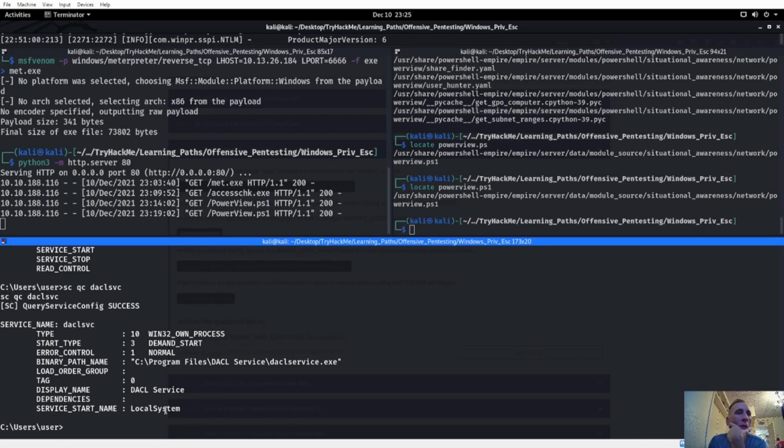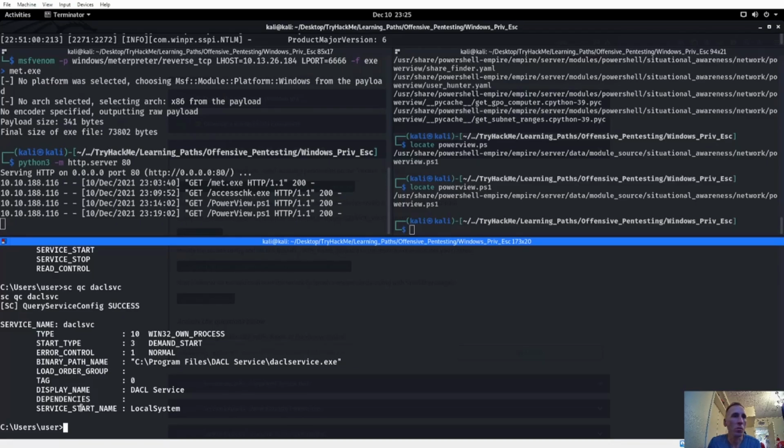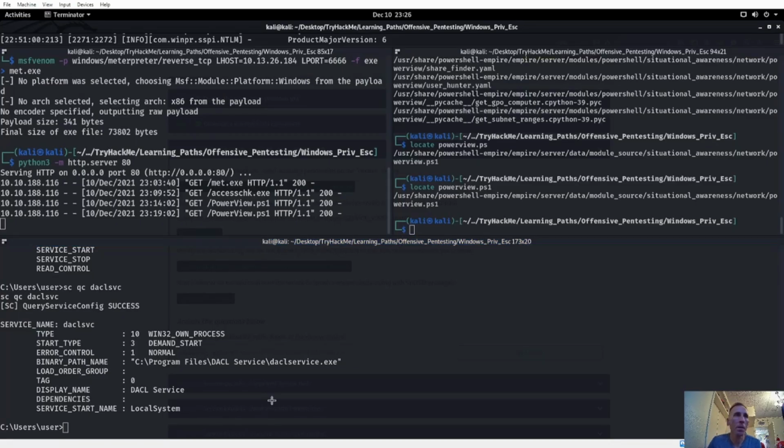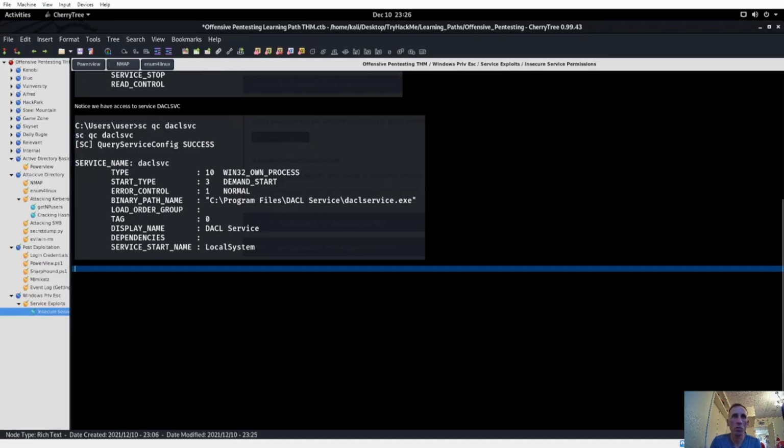So we queried it. How do we know that it has system privileges? Because the SERVICE_START_NAME is LocalSystem. Okay, query the service and note that it runs with system privileges. SERVICE_START_NAME, yep, so we have LocalSystem. So there we go. We'll say it runs with system privs due to LocalSystem.